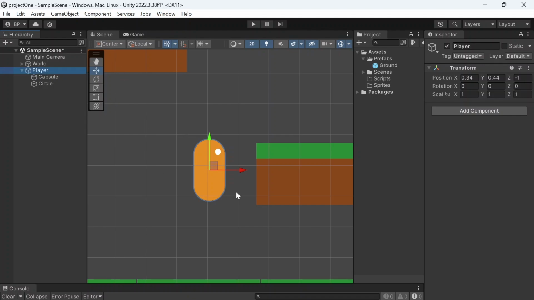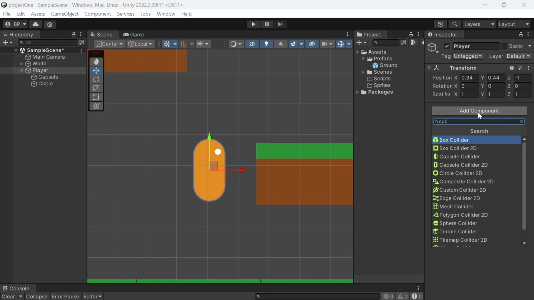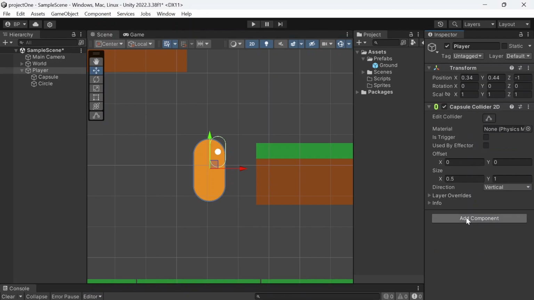Now in order for our player to be able to stand on any of our grounds, we need to give it a collider. So I'm going to add a component. I'm going to type in COL, and I want to add a capsule collider 2D. Right, now you can see our collider here, this green. And you can see it doesn't quite line up with our capsule.